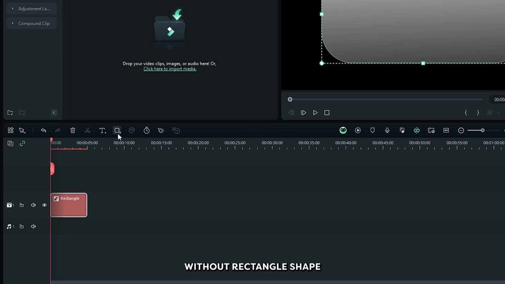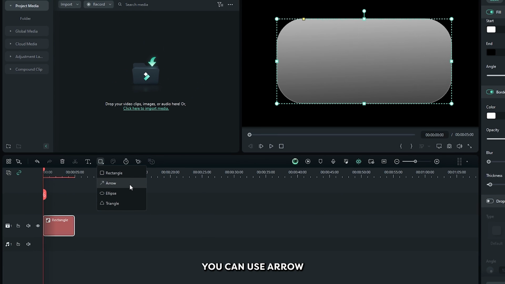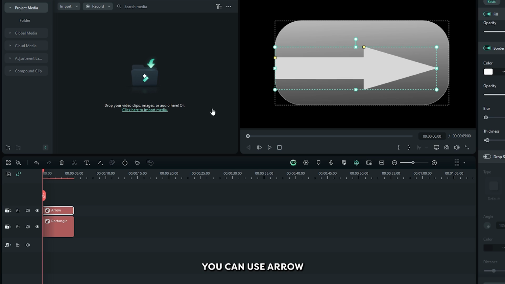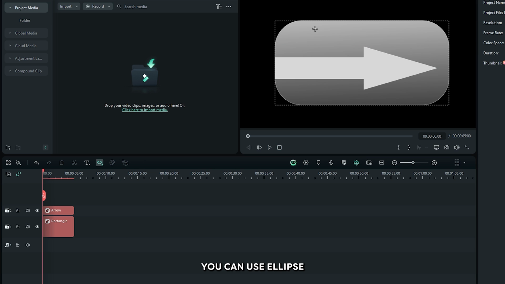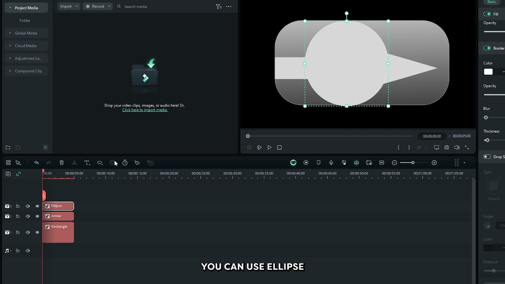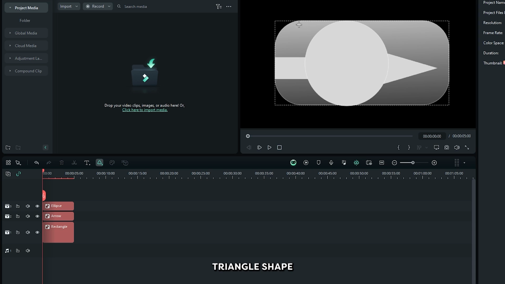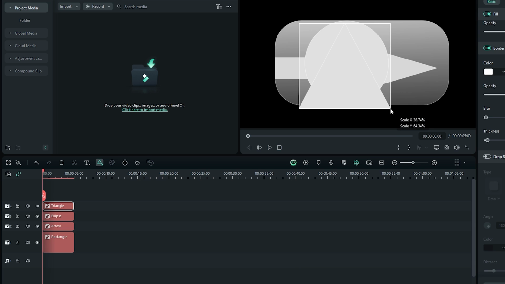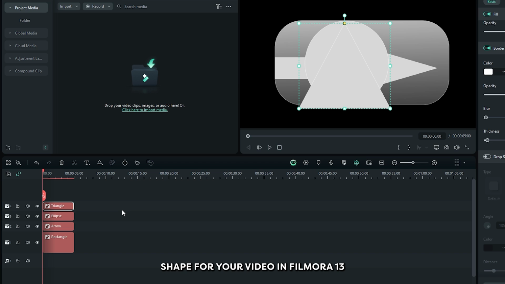Without rectangle shape, you can use three more shapes with these drawing tools. You can use arrow, you can use ellipse, and you can use triangle shape. So in this way, you can add shape for your video in Filmora 13. You can find these tools in the latest version of Filmora 13.